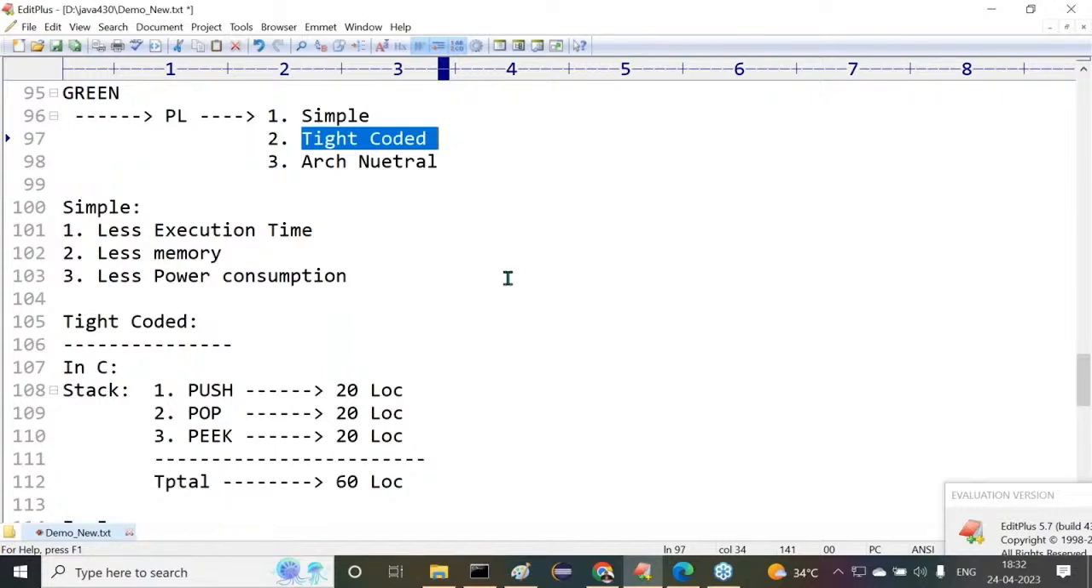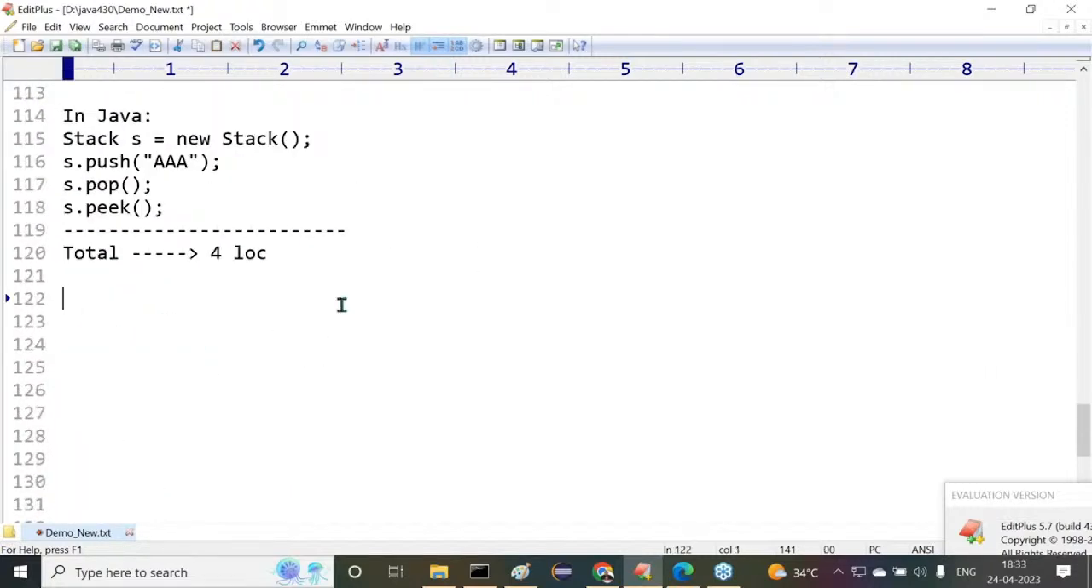Why? Because C takes more instructions to perform a particular operation, but in the case of Java, it will take fewer instructions to perform the same operation. So that's the meaning of a tight coded programming language. Right. The last one is the architectural neutral programming language. What is the meaning of this architectural neutral programming language?